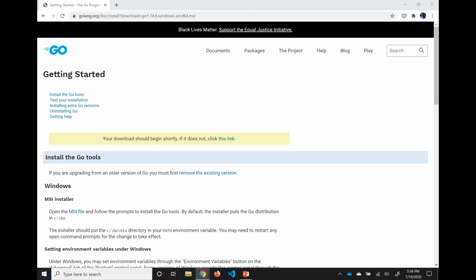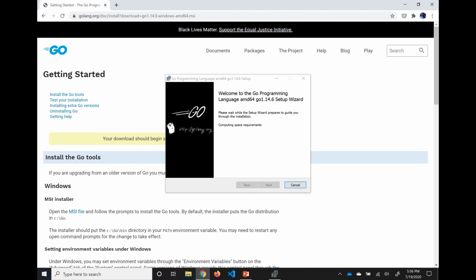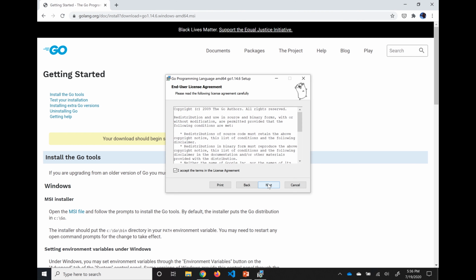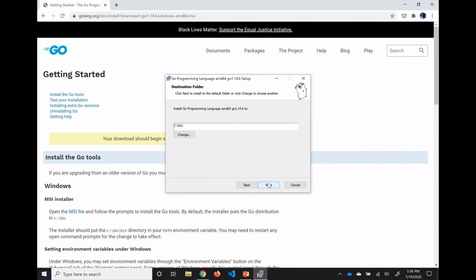I'm going to push the button to install. The installer starts up. Welcome to Go. Yep, that's the one I want. You click next. I accept the terms. Yep. And so this is the first thing I wanted to point out here.